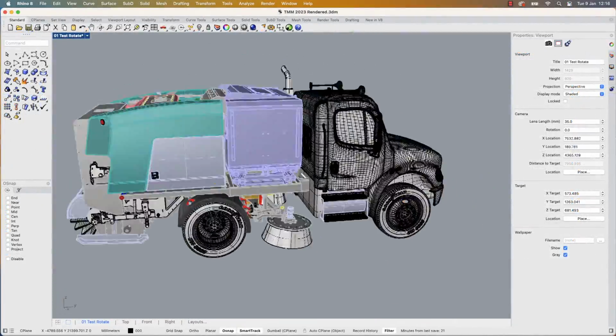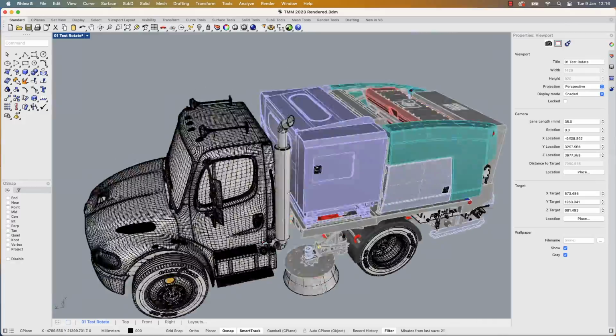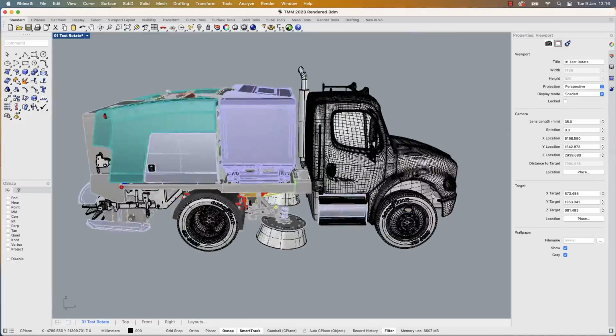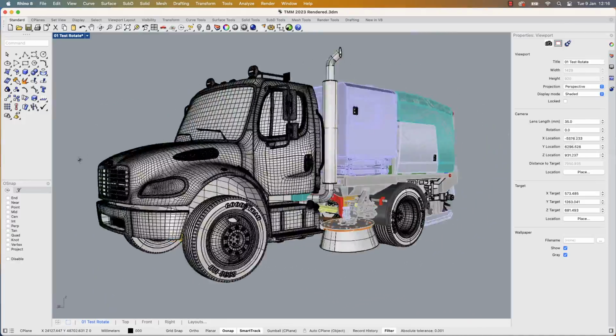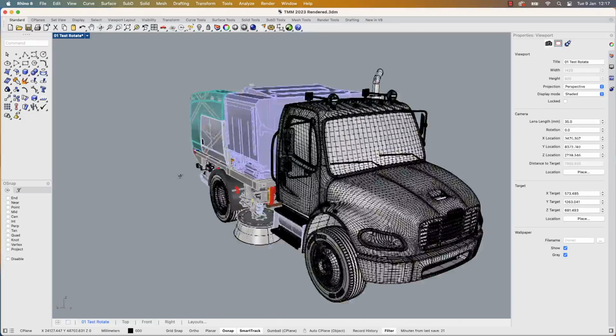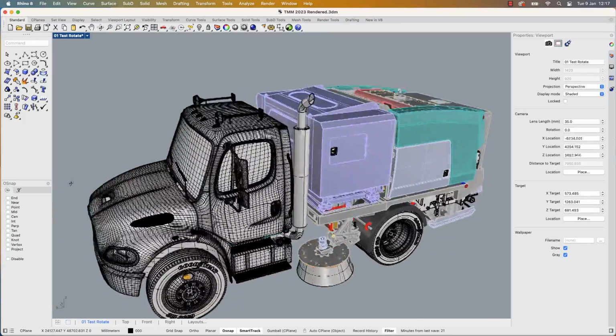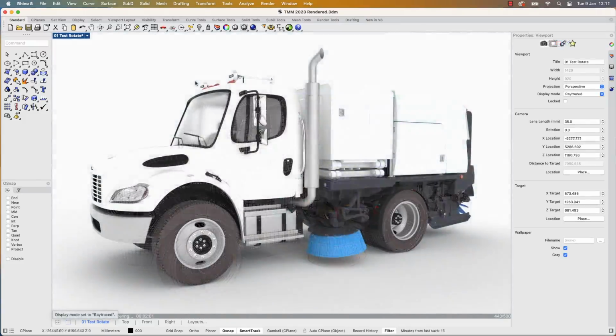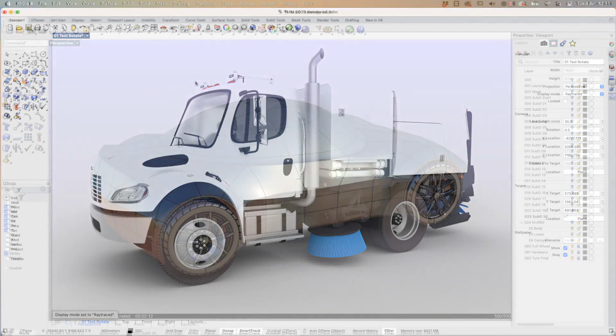I'll be looking at two areas of performance. First, I'll look at in-viewport display capabilities, so what it's like to manipulate large data sets whilst modeling and drawing. Secondly, I'll look at rendering using Rhino's Raytraced renderer. These are two areas where it's fair to say that Rhino 7 for Mac lagged significantly behind its Windows counterpart.